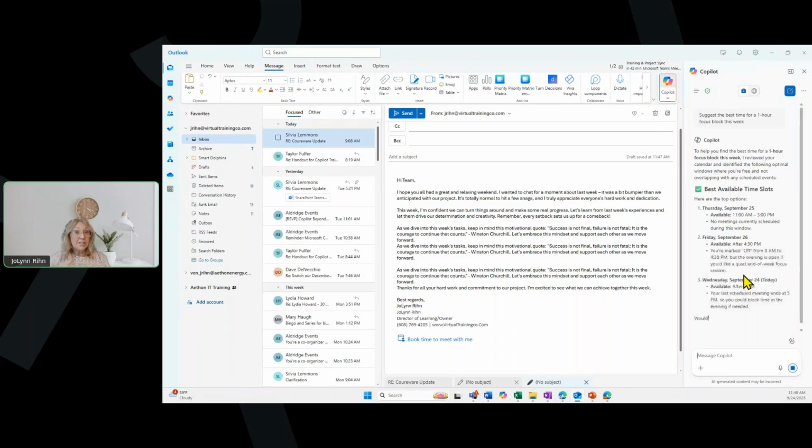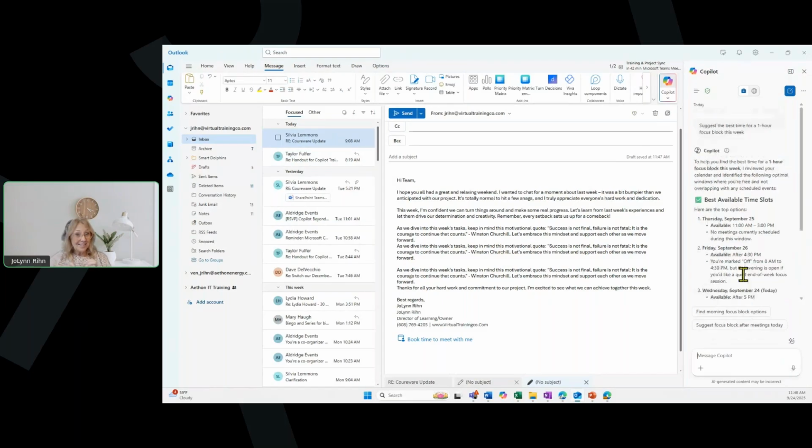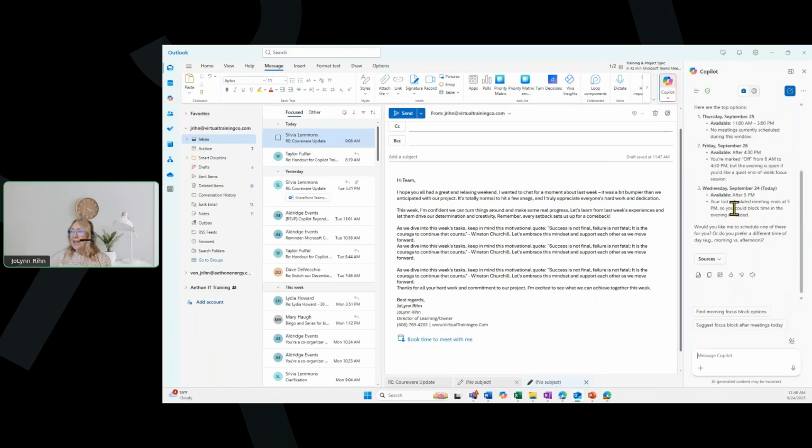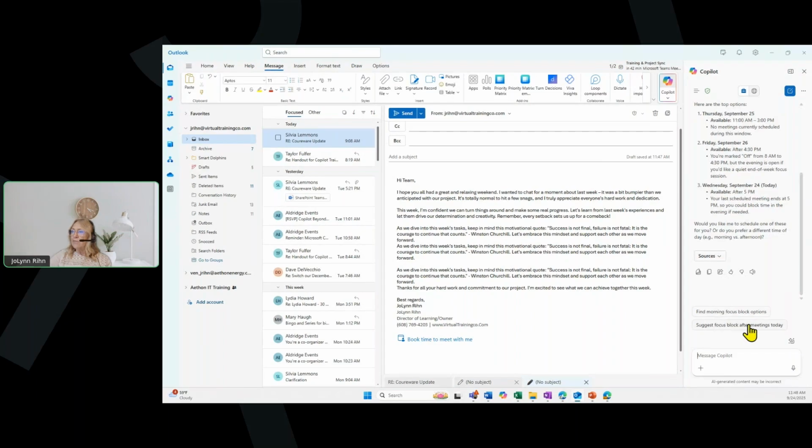I have a ton of suggestions of different prompts that you can be using. If you haven't been trying these, like I said, today is your day to start. You can see that it came back and told me, here's some best time slots. Okay. And it's even telling me down at the bottom, find morning focus blocks, suggest focus blocks after meetings today. So I can even have it do those types of things.